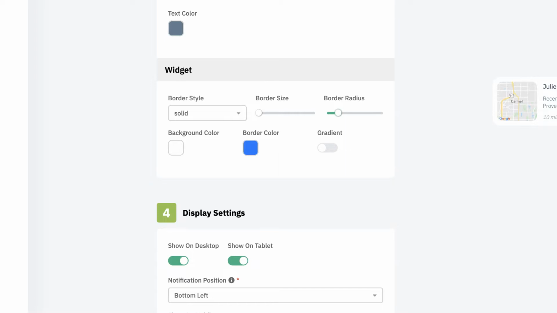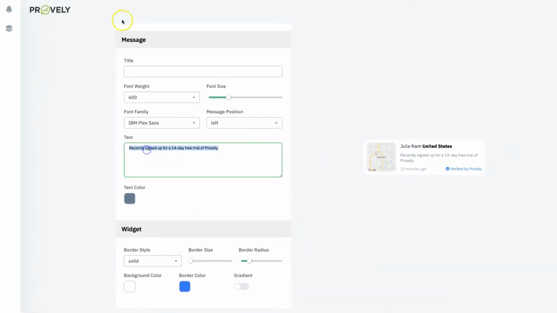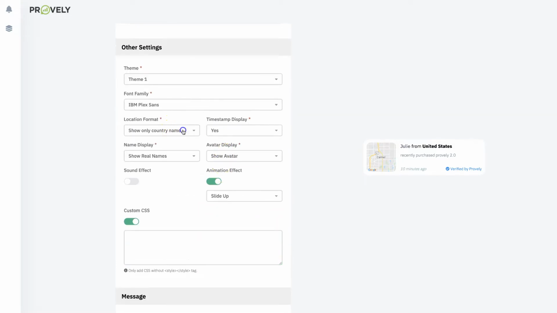So I'm going to go into Provely here, and what you're going to see is this text. This is going to be controlling the actual message. I'm literally just going to type in what they put on there, which just says recently purchased Provely 2.0. And then also something up here that I noticed, you could have the option of not showing where they are.